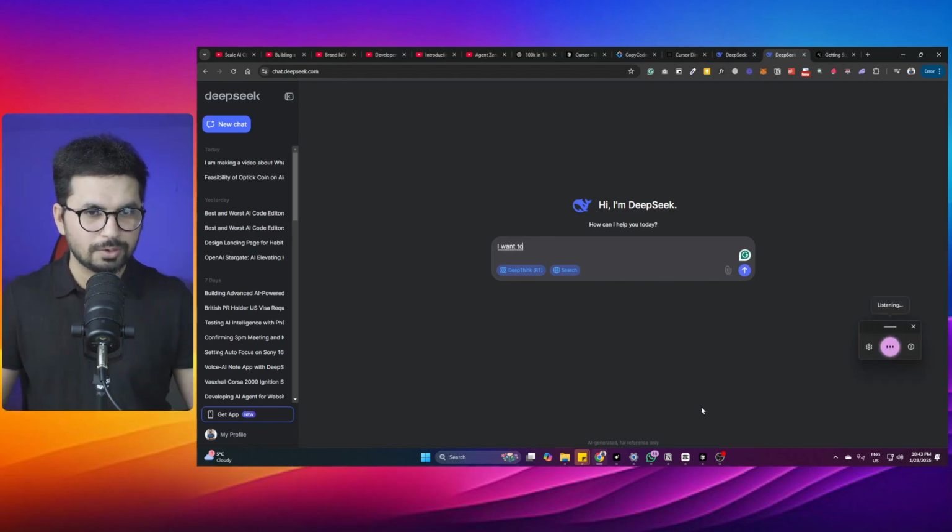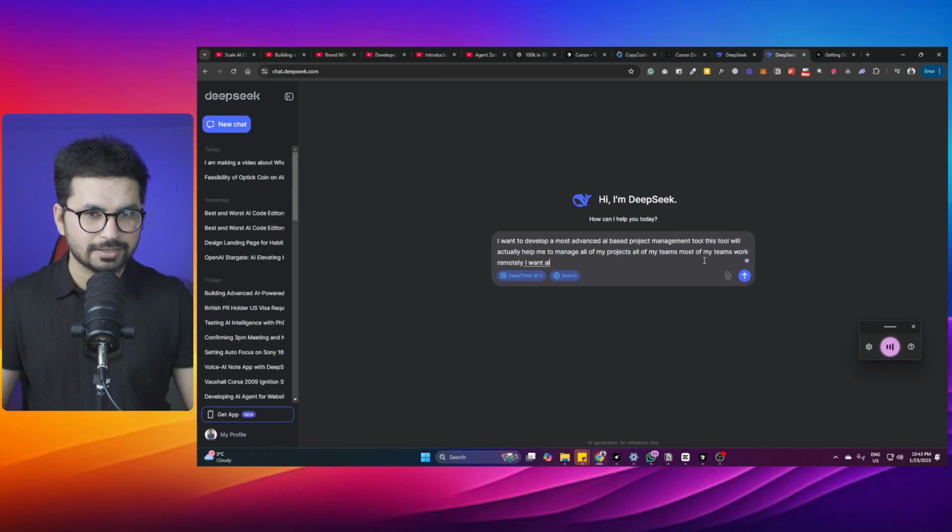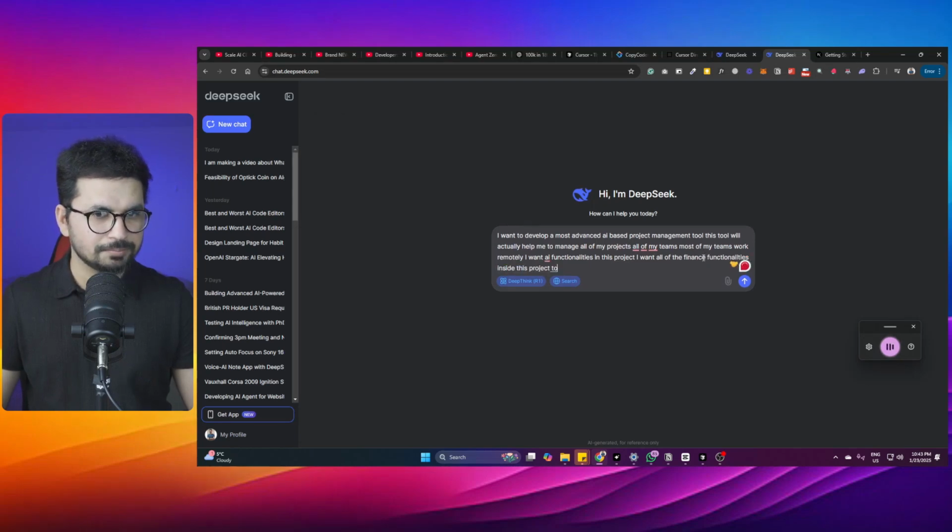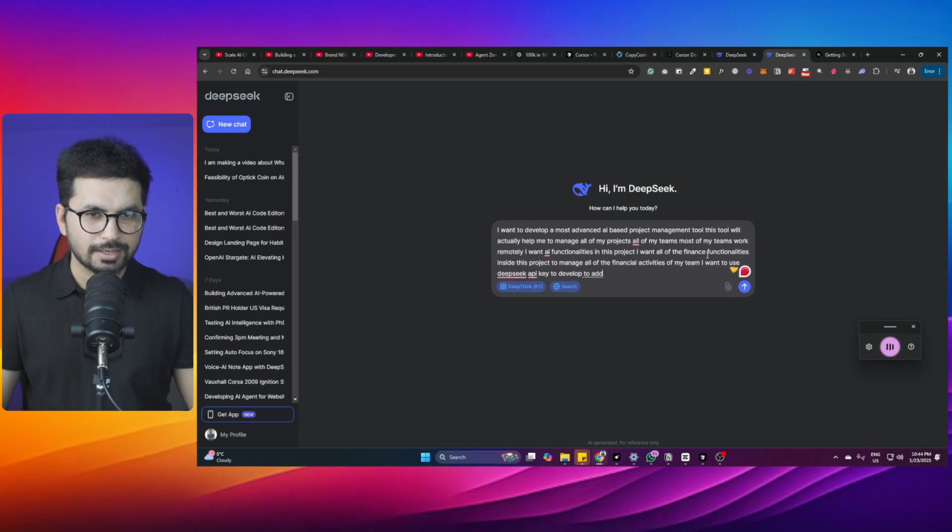I want to develop the most advanced AI-based project management tool. This tool will help me to manage all of my projects, all of my teams. Most of my teams work remotely. I want AI functionalities in this project. I want all of the finance functionalities inside this project to manage all of the financial activities of my team. I want to use a DeepSeek API key to add AI functionalities. Please write a very detailed requirements document.